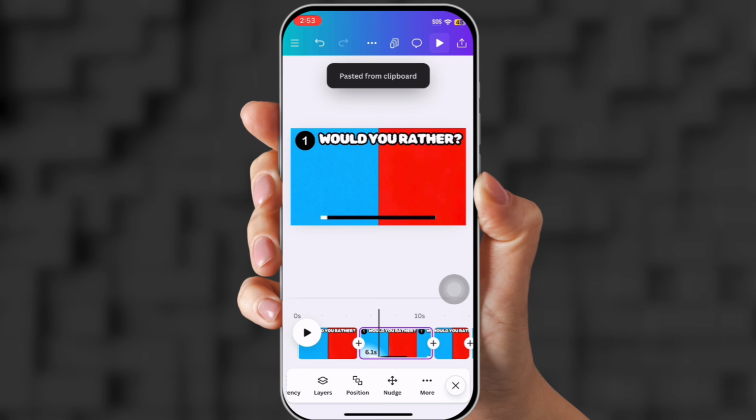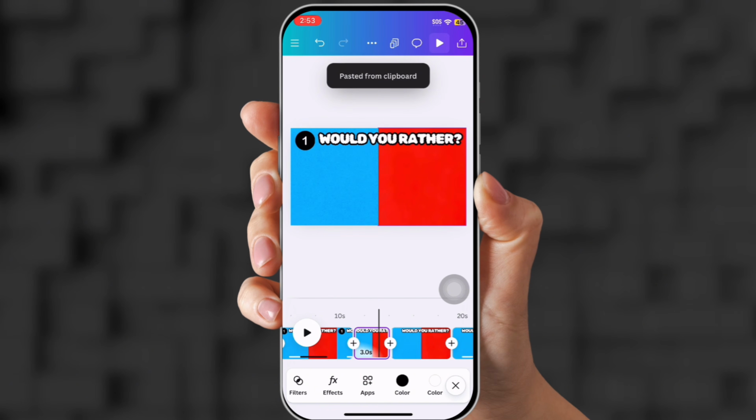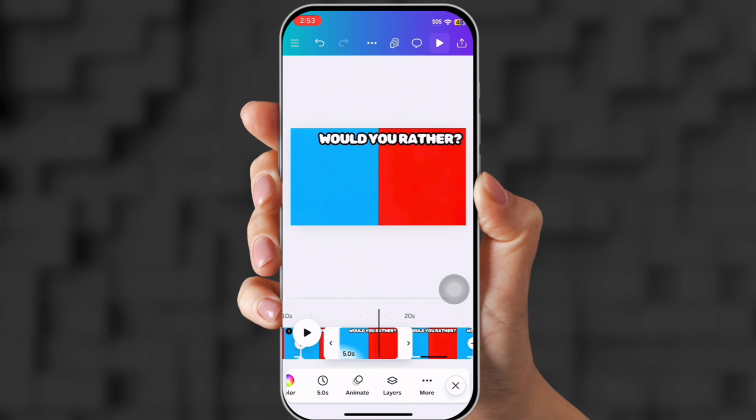Now the 1 is in the same spot and you're going to do it on the third one and you're going to click paste. Now the 1 doesn't look like it's moving. See how it just stays in the same spot? Now you're going to do it for the second one.